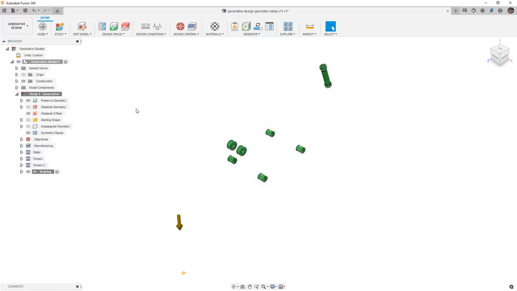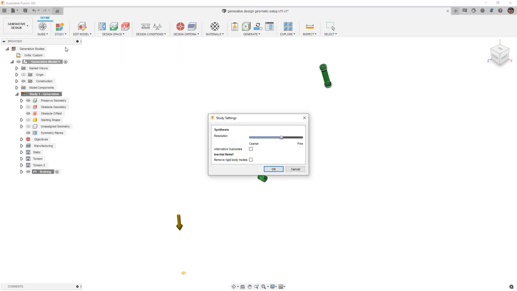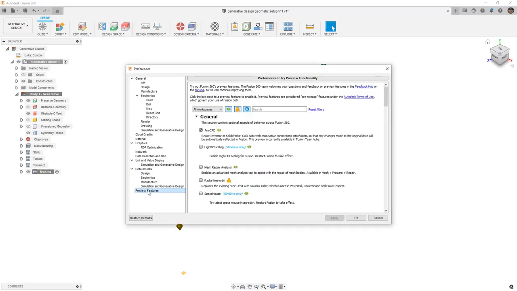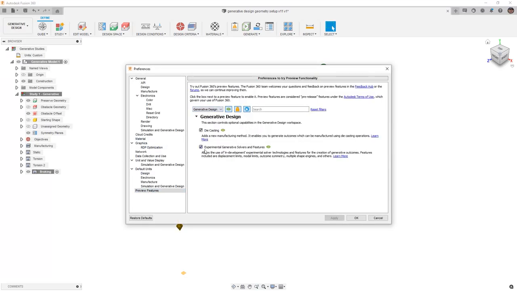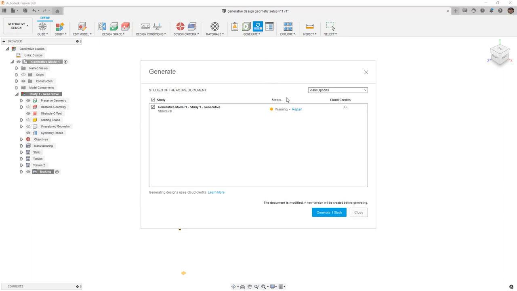that manufacturing method. The last step in the process before I go ahead and generate this is I want to go back to my study settings, make sure that my mesh resolution is okay. And in this case, I'm actually going to use the alternative outcomes. Because we want to explore as many possibilities, we want to use that alternative outcomes, which again is a preview functionality. So you will need to go into your user preferences, make sure that you do go to preview features, select generative design, and make sure that you turn on the experimental generative solvers and features. Once that's turned on, I'll go back to generate now that I'm happy with all the settings, and note that I am going to have to use 33 cloud credits.